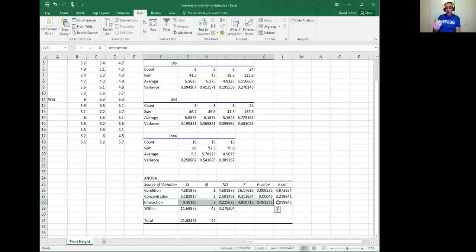There is strong evidence of an effect of condition on plant height. P-value equals this. You put that in brackets. Strong evidence of an effect of concentration on plant height, but no evidence of an interaction. And what it means that there's no interaction is that regardless of your condition, the concentration has the same effect on the plant height, and regardless of your concentration, the condition has the same effect on the plant height. And so that's what those p-values are trying to say.